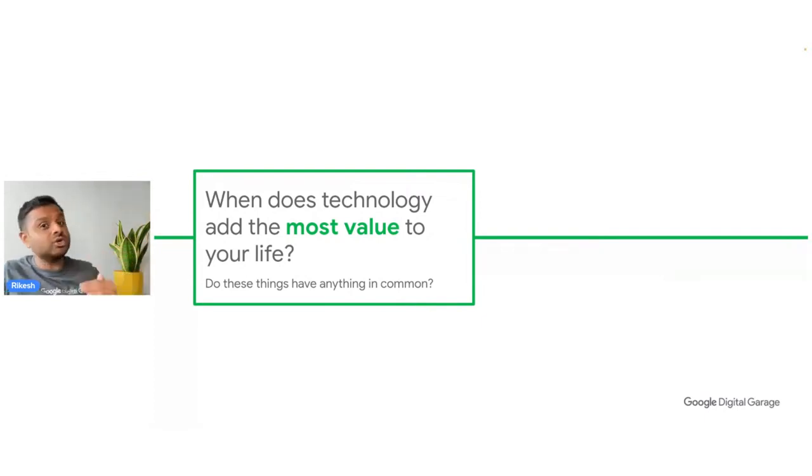So have a look at that list of things that you use your smartphone for in the last 24 hours and think about, when has using your smartphone for these specific kinds of apps or tasks actually added value to your life? Feel free to have a think about this, and feel free to let me know your thoughts in the chat as well.